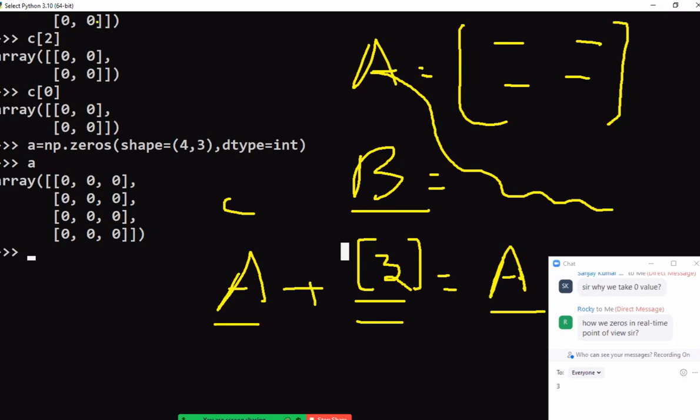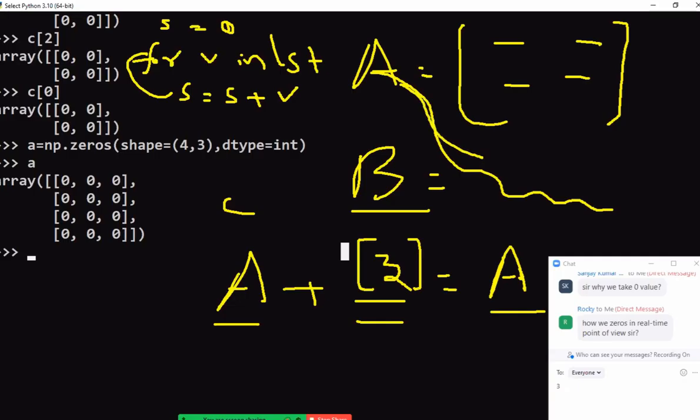S is equal to 0. If you remember our Python, for v in list LST, I told S is equal to S plus V. We go on repeating this, something like that. I go on accumulating the sum of the matrices. So I will take what matrix? One zero matrix, I can take it.